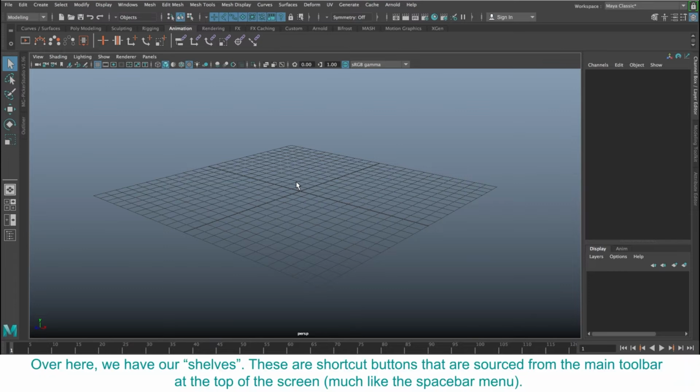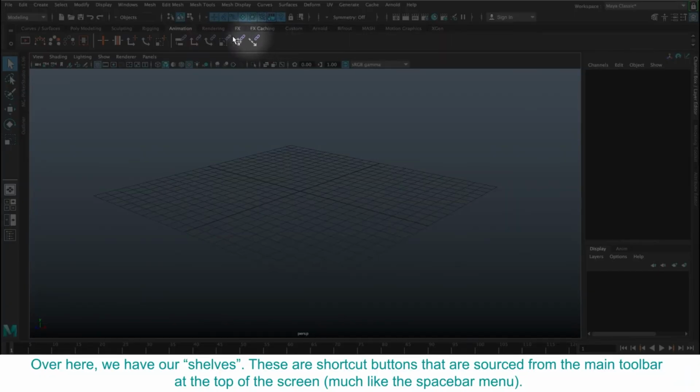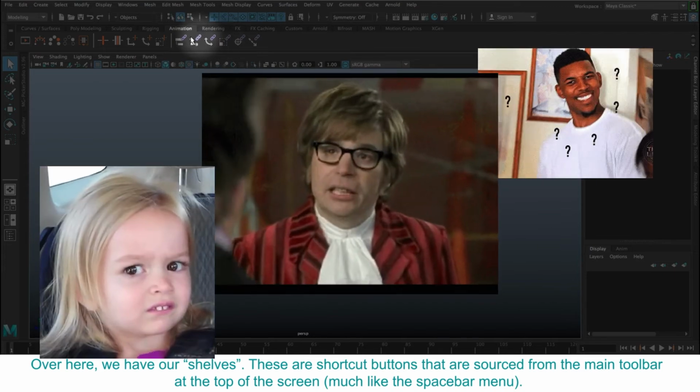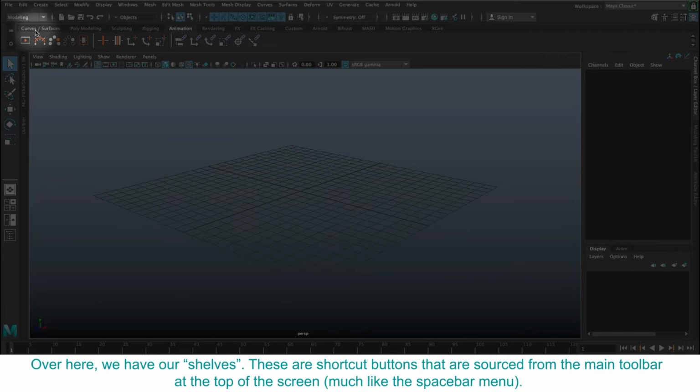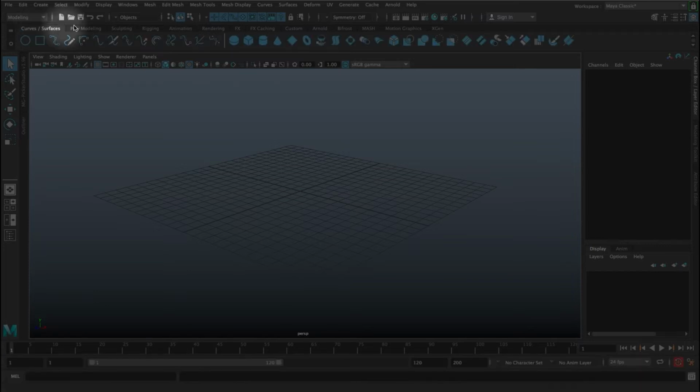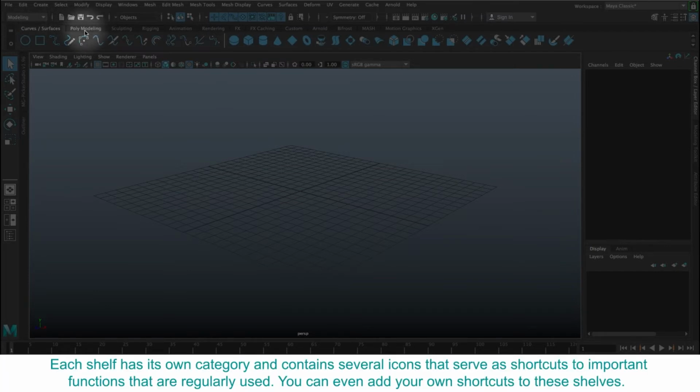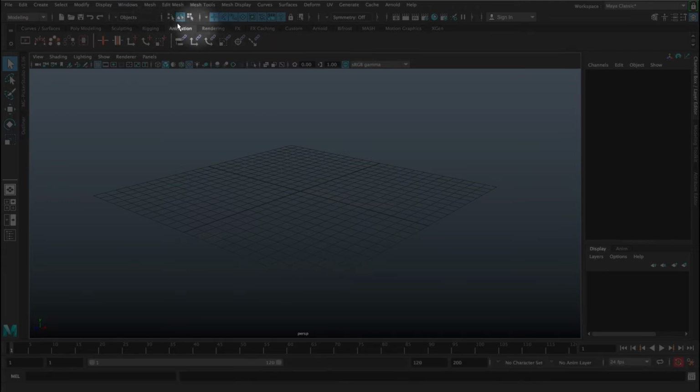Okay, next we have our shelves. As you can see, each shelf has its own category and it contains all sorts of different icons and buttons inside of it. So what do all these buttons mean? These are basically functions that are regularly used, but you can even add your own shortcuts to these shelves, which we will look at later.